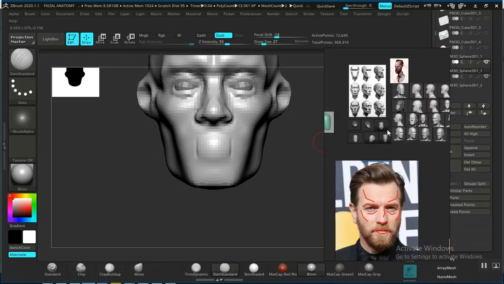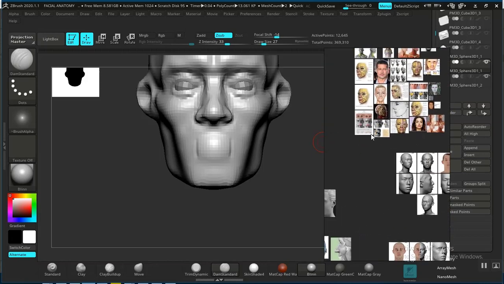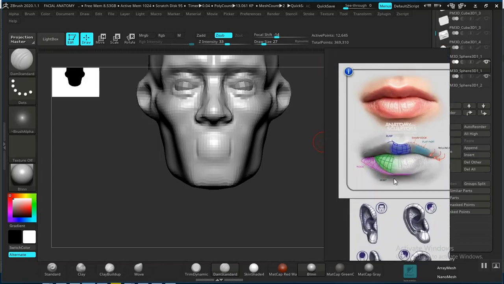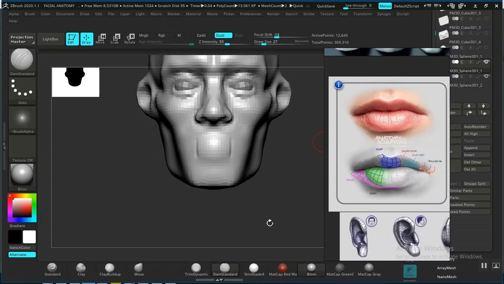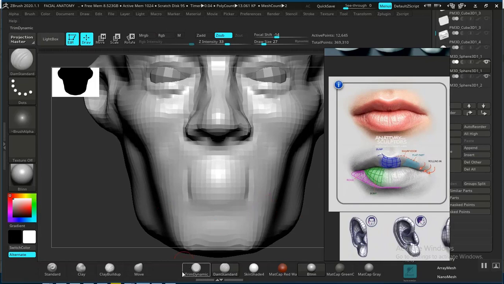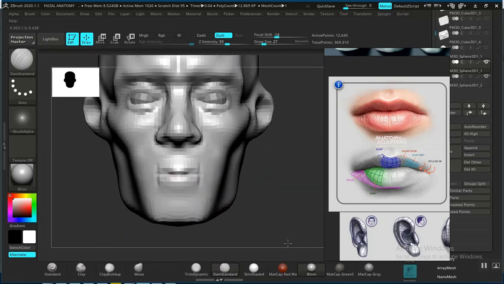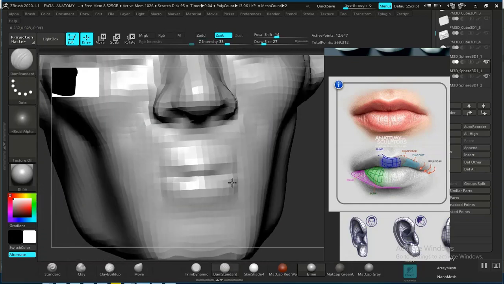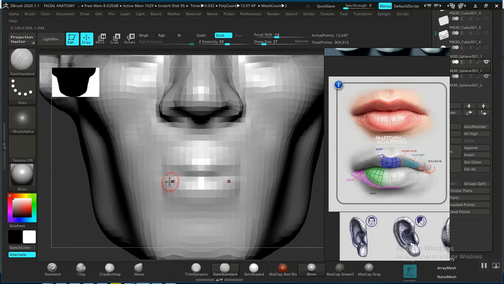So let me go back to the lips. Using these lips as a guide also, like we did, with the standard brush we just carve out something like so. We obviously need more polygons to work with, but we more or less have something in there now. So let me just dynamesh this again.